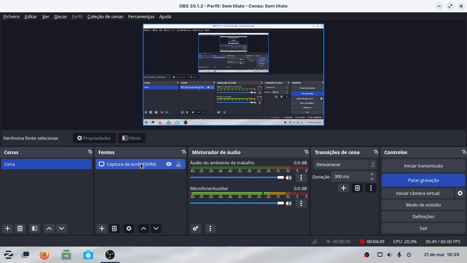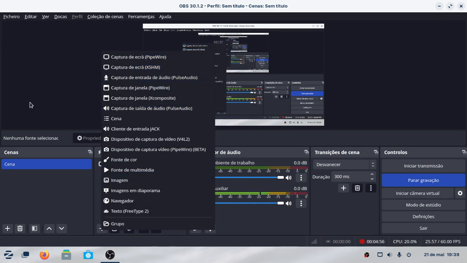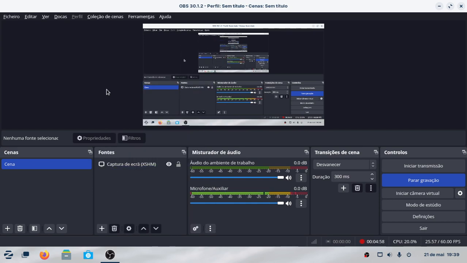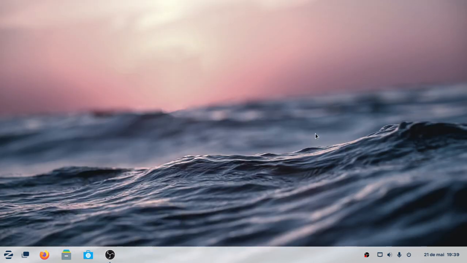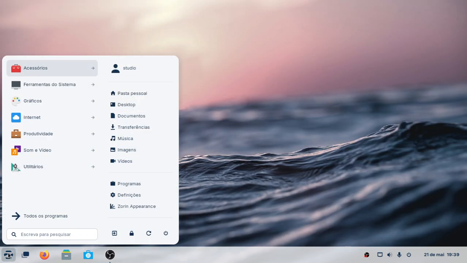Once I changed this, now I can use XSHM on Xorg X11, but I can also now use PipeWire. It just works flawlessly, so no issue whatsoever. So that's really, really cool stuff. I'm very impressed by Zorin OS. This version is really, really nice.